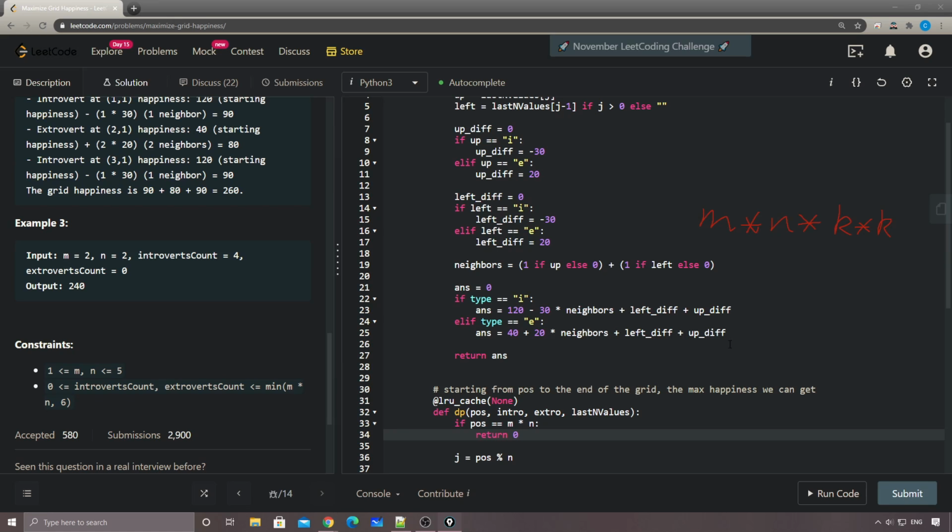And then the last one is what? It's the last n values. Actually, at each position in this array, we'll have zero, which is empty, I, and E. So it's not n, it's 3 to the power of n here, right? So that's the number of states.